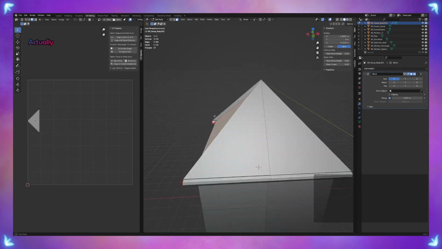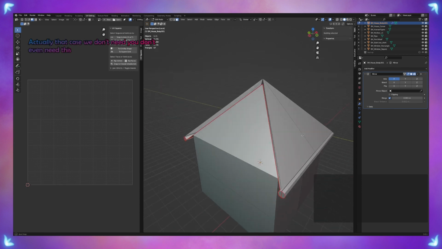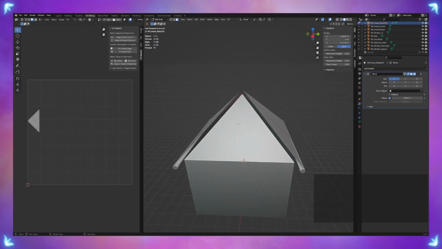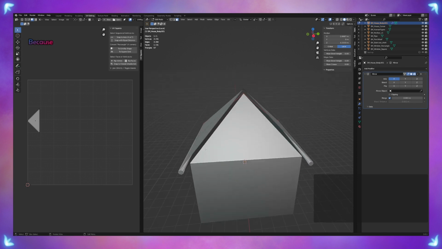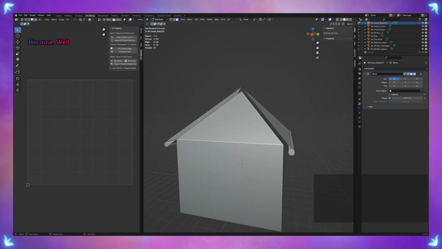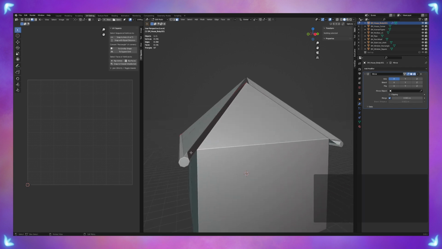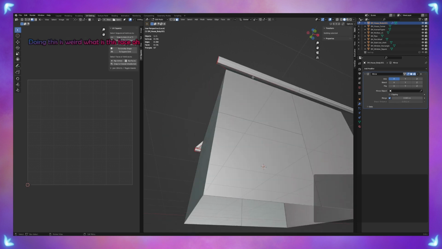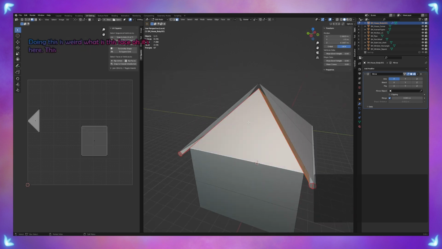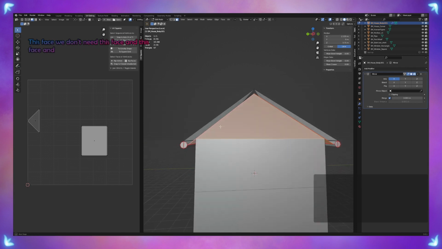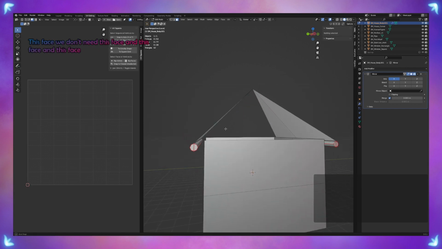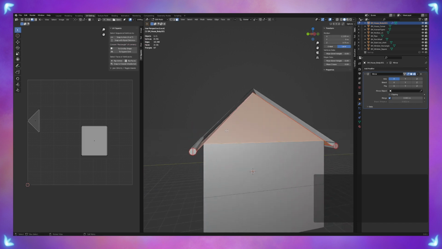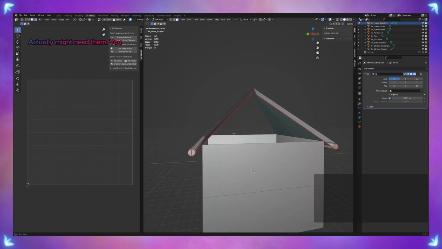Actually, in that case, we don't even need this. Because, well, what am I doing? This is weird. What is this face? Oh, it's here. This face. We don't need this face, and this face, and this face. Actually, we might need them. We don't need this face.